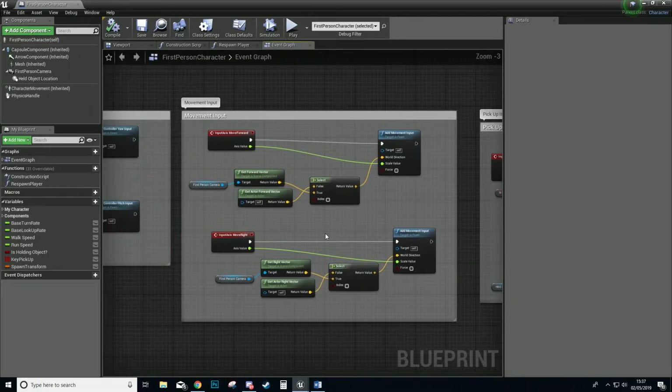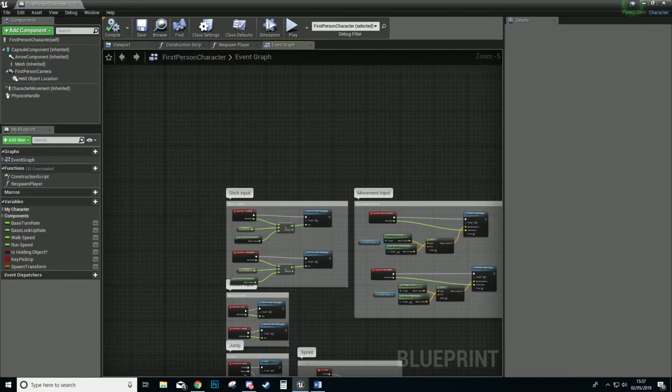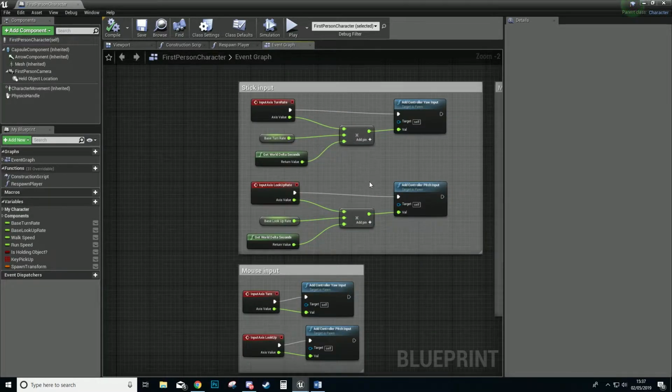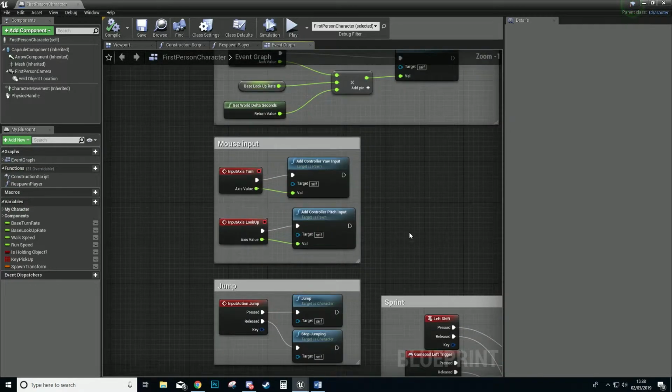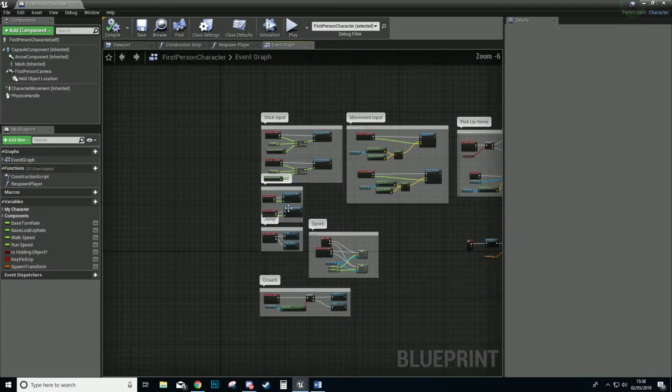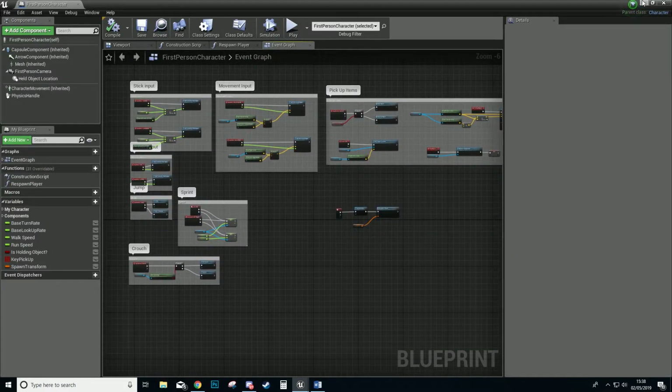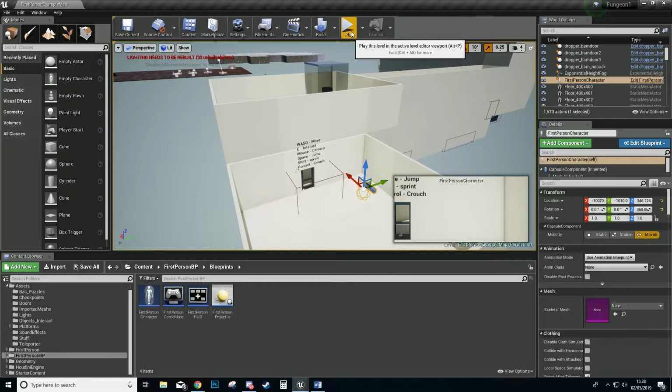Movement, nothing there, just removed all the VR capabilities. Stick input just works if a controller's plugged in. Mouse, that's all the same. That's pretty much it for the character.